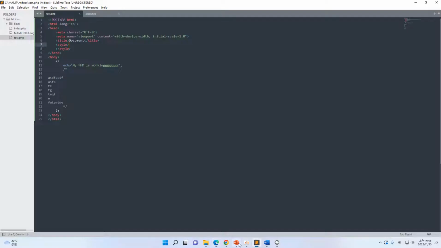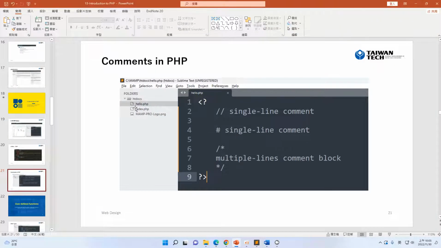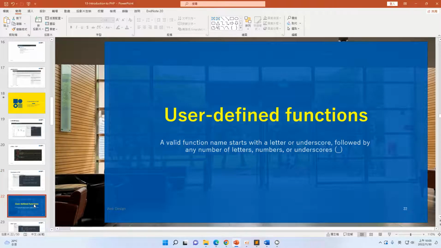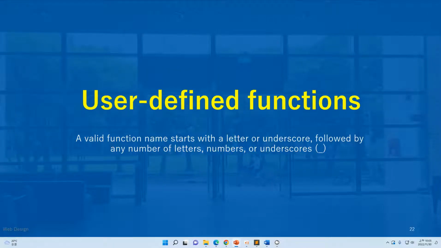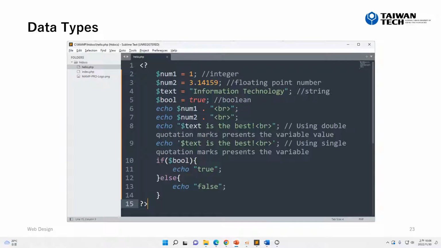Okay, so now that is easier to look. Now you already know what a comment is, and maybe later you can try it. The other thing I want to tell you about is the user-defined function. Actually, we can define all the things. We can define a variable.